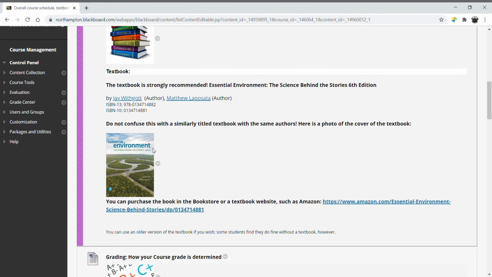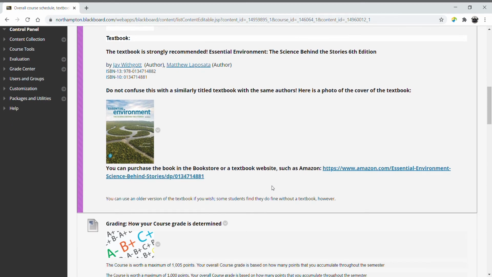As far as the textbook is concerned, there is a textbook for the course. If you are not able to afford the textbook, you can get a previous edition. You can also email me and I can get you those questions because there are homework questions each week from the textbook. And if you really can't afford the textbook, you could always just look up the answers on your own.